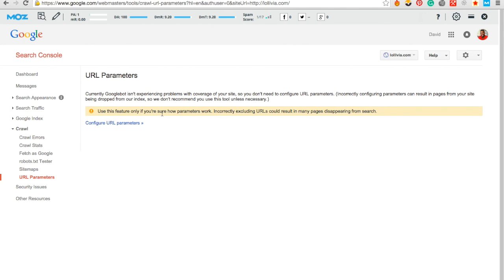URL parameters. What this means is there might be certain parameters across different URLs. You might have a site that automatically generates dynamic URLs, so it might be like test.com/test.html?ID=1,2,3, something like that. If you do recognize that you are generating consistent dynamic URLs, then come to this place and configure the URL parameters.